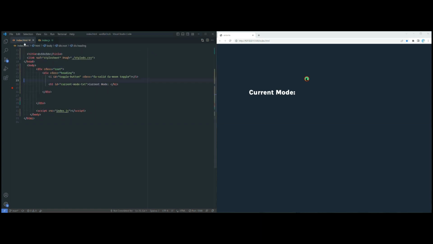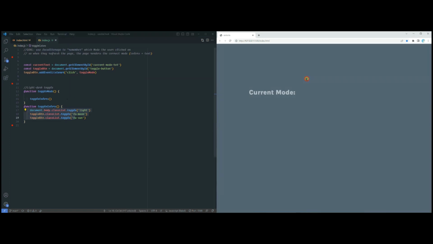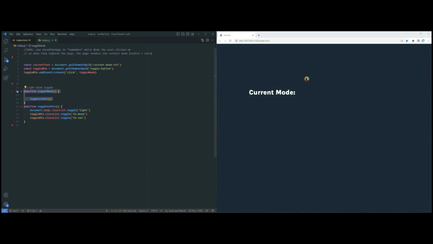So right now in my HTML, this is all I have, right? And then inside, I have a function toggle colors that handles the colors. And then I have a function toggle mode here. Okay, so what can we do? Well, first, let's check to see if local storage even has something in it.